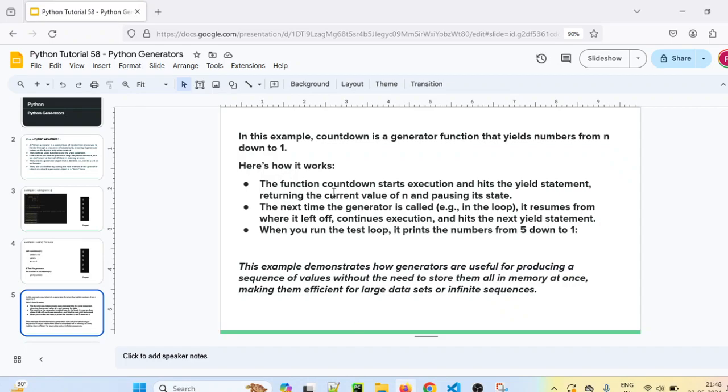The function countdown starts execution and hits the yield statement, which returns the current value of n and pauses its state. The next time the generator is called in the for loop, it resumes from where it left off, continues the execution, and hits the next yield statement. When we run the loop, it will print the numbers from 5 to 1.